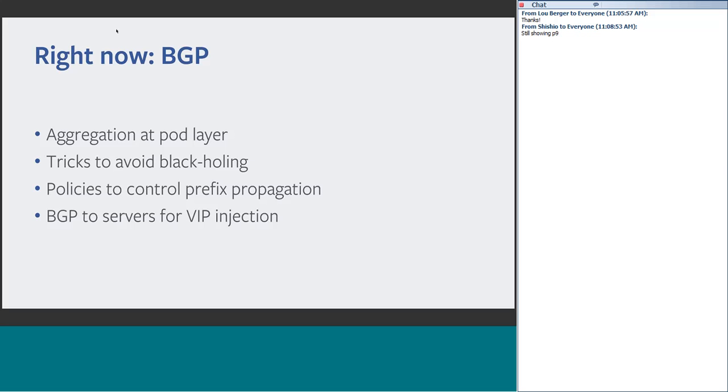So BGP overall has proven to be very stable and easy to operate if you don't change many things. And you can imagine data center things are very, very static.